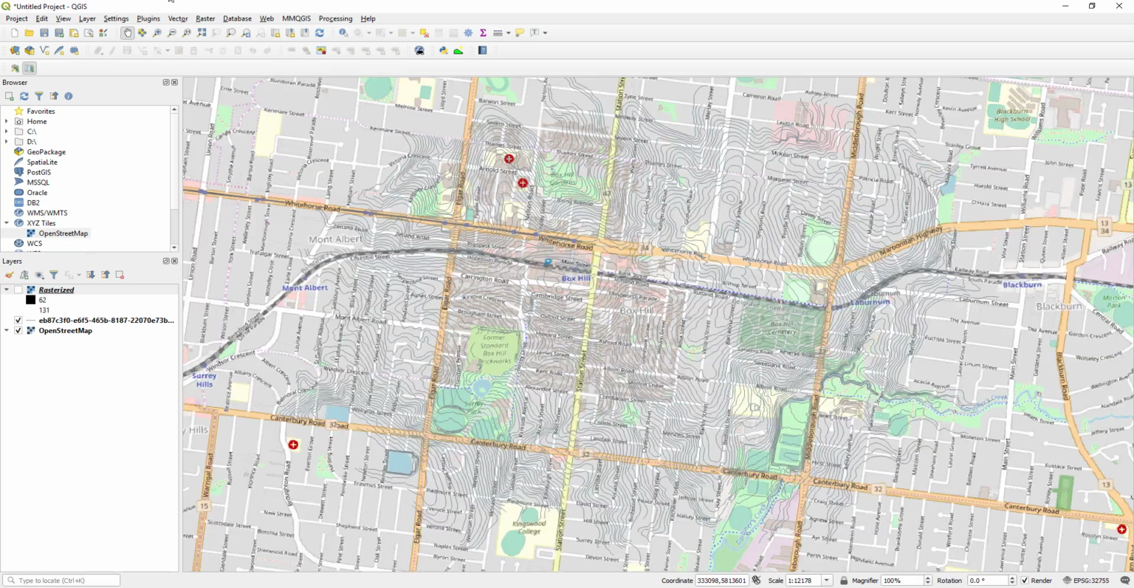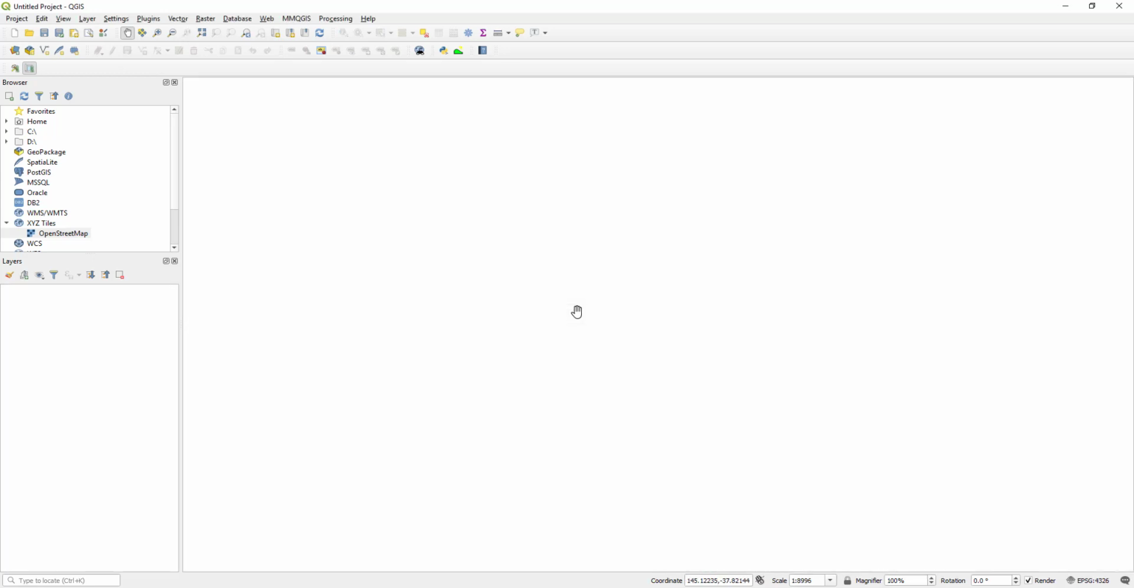I might just get rid of this and start afresh. Just while I'm doing this, I'm going to leave a link in the description box below, just so that people can download the contours that I'm using for this tutorial, in case anyone wants to replicate what I'm doing. But obviously, if you're doing your own area, then feel free to source your own contours from the web or any other place that you may be able to find them.